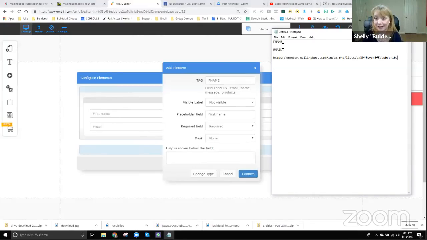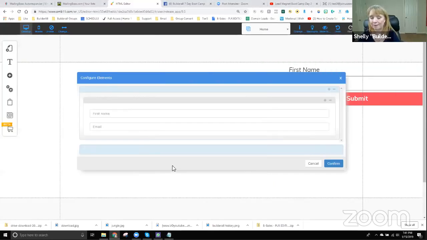And when I mean exactly, I mean it has to be exactly the same. Uppercase, lowercase, spaces, everything needs to be exactly the same. So as you can see, F name is all capitalized, and right here, F name is all capitalized. So it matches exactly. So that one is perfect. No problems with that one. So I'm going to click confirm.